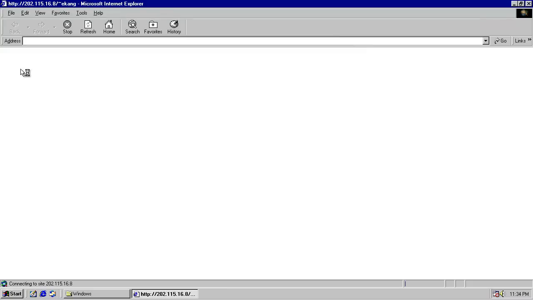We'll go ahead and look at Internet Explorer again, and our page has changed. So instead of Google, we're now pointing to an IP address 202.115.168, and page ekeng. And it's changed that in our internet settings as well. If they'll load, I don't think they will.